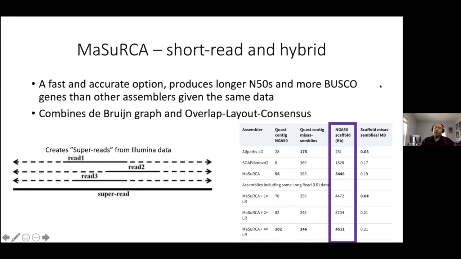So one that we're redoing today is Masurca. This is a great option for both short read data, and if you have hybrid data, meaning that you have your short reads and your long reads together, but maybe not a whole lot of long reads. And so this is a very fast, accurate option. Newer versions are always coming out compared to other programs previously compared against. It can produce longer N50s.